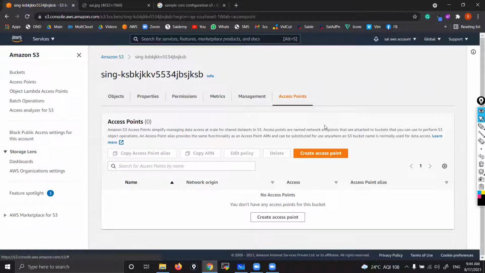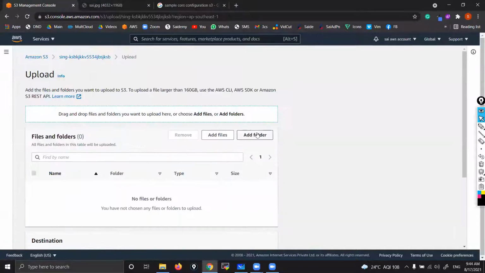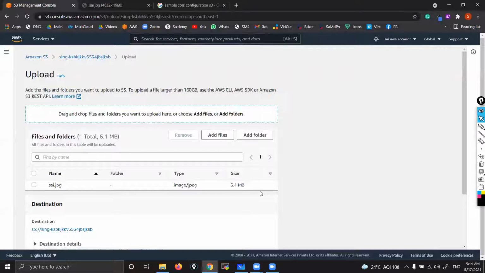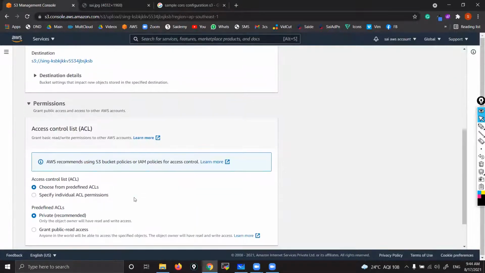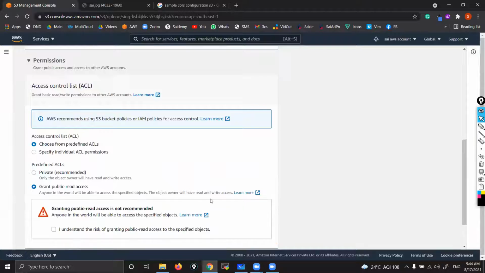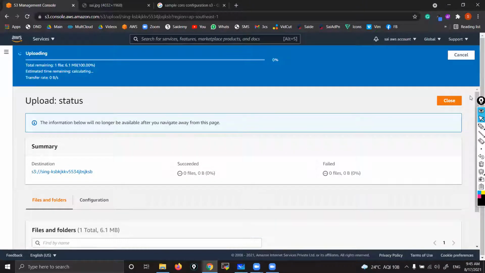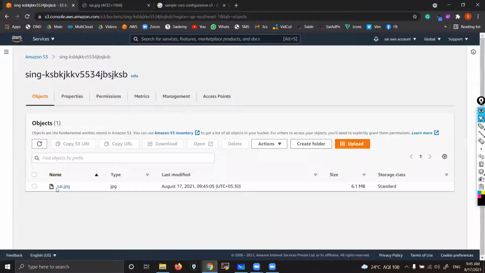Now let me upload one object and we'll find many options at object level also. Go to object, upload any object, add files, take any object in Notepad, whatever you want to take, and that's it, upload. So go to permissions, make it public, acknowledge and close. That's it. Find my object is there.